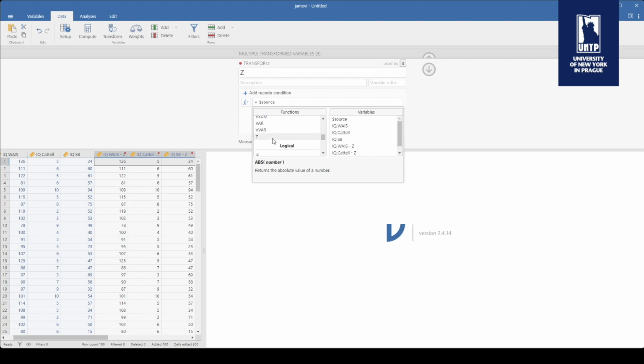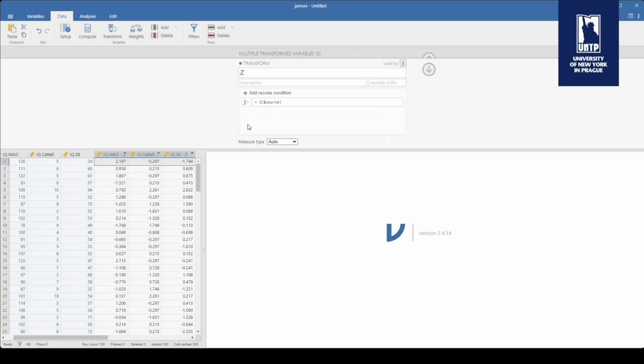Now, we want to put this, not with one click. If we click once, it just simply tells us how it works, right? Like in Excel. So in order to put it here in this string of text, we need to double click it. And as you see, when we double click it, a z and two parentheses appear. Now, in this case, we want to have this $source be between the two parentheses. So we will just remove the closing parenthesis and create it again here at the end so that the $source will be inside of the parentheses. And now we click outside and we have our transformed variables.